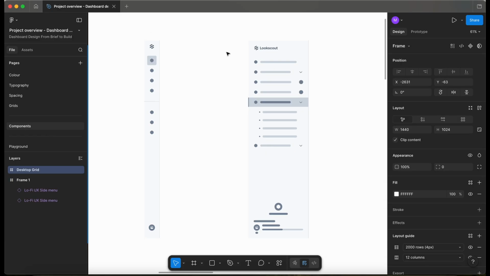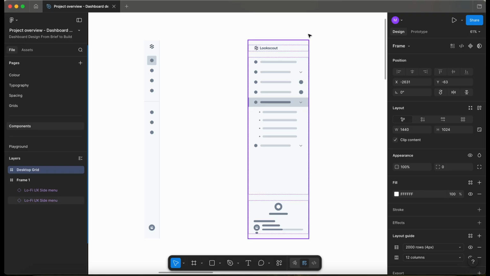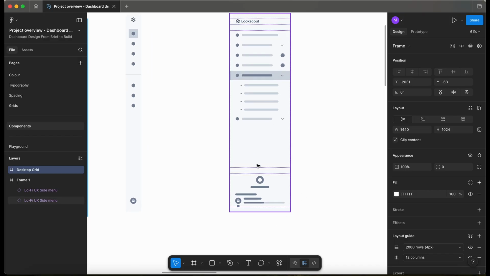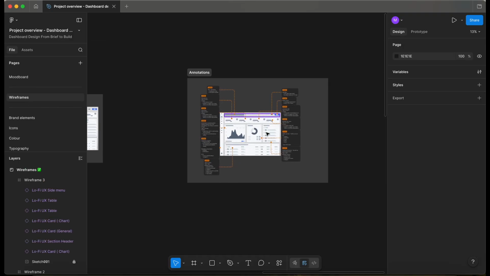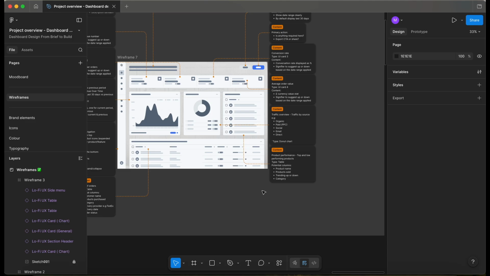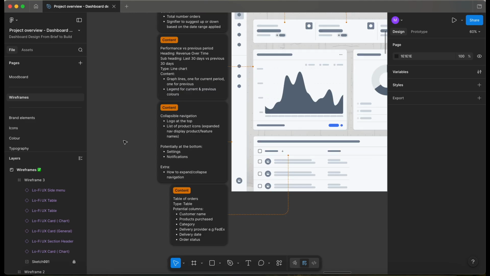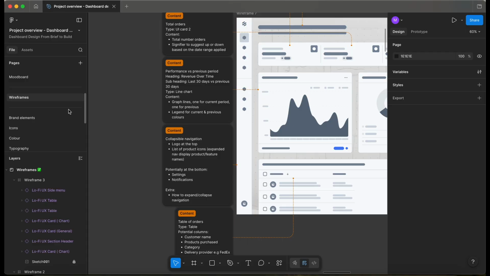Okay, so just looking again at the navigation, we have the logo section at the top, so like the header. We've got the different products or pages beneath with icons and text labels. And then at the bottom, I think we were going to do something like help. Let me just go back into wireframes. Let's go into our annotations and have a look. So yeah, potentially at the bottom, settings, notifications, we could put things like that in there. And then as an extra note, we needed to be able to expand and collapse the navigation. So we need to think about that as well.